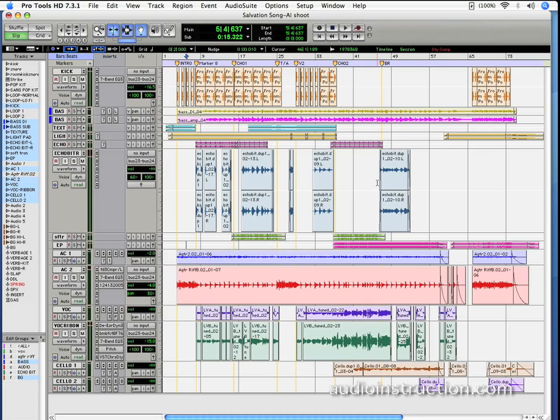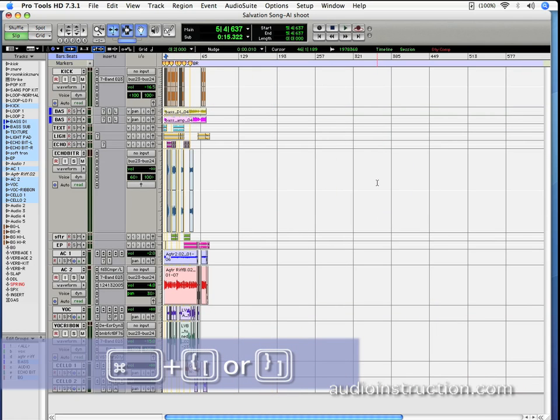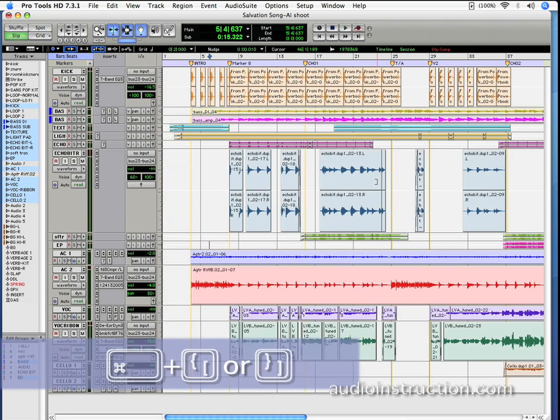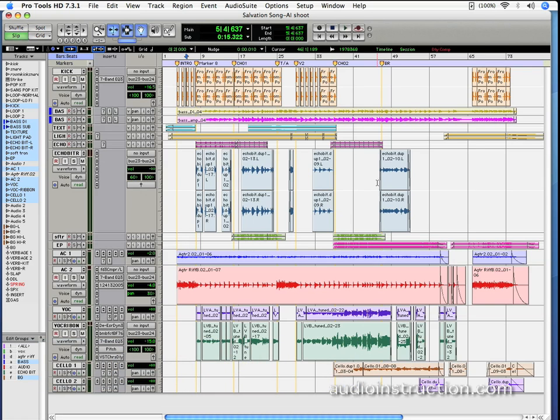Using the Apple key and either the open bracket or close bracket key is an easy way to zoom in and out while working in the edit window. Hold the Apple key and click the open bracket key, which is the bracket key on the left, and you zoom out, or click the close bracket, which is the bracket key on the right, to zoom in. If you use a trackball like I do and have an assortment of extra buttons, you can program those to easily zoom in and out as well.